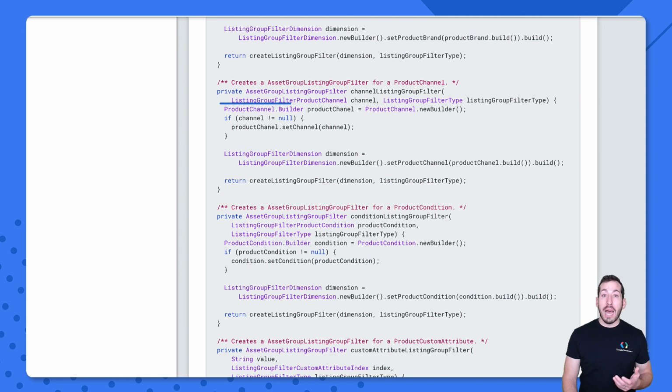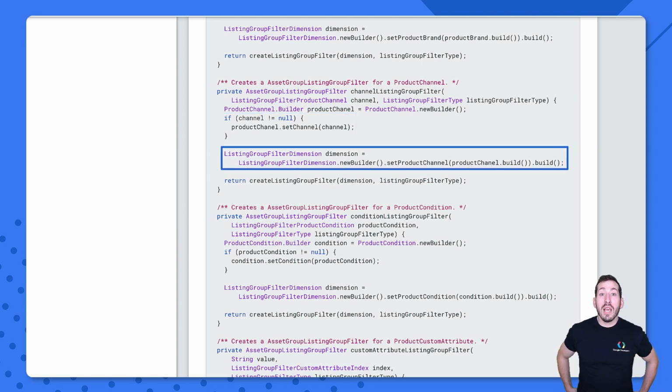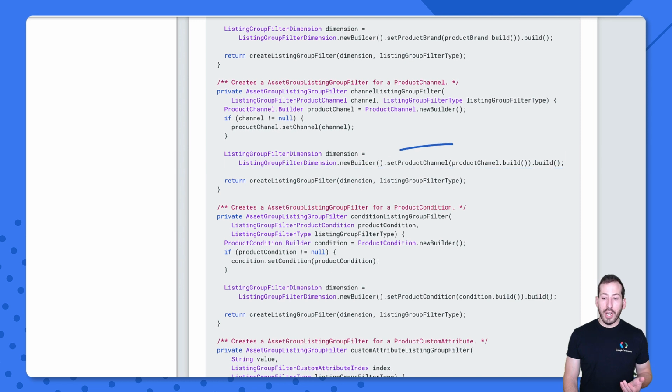We build an object for the filtering dimension that we're filtering on. In this case, product channel. So we create a new builder for the product channel. If the channel is present in our list of parameters, then we'll set the product channel that was provided. So in our case, it would be local, so we would include local, and we'd set the channel to local. Then we create a generic listing group filter dimension object with the product channel set.